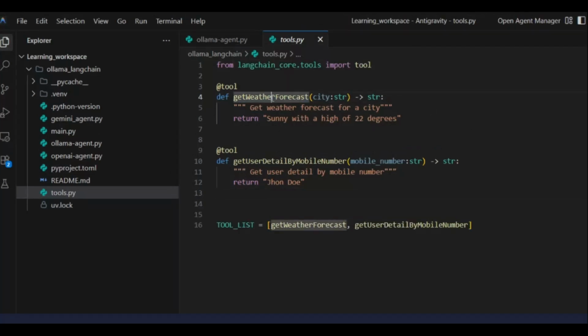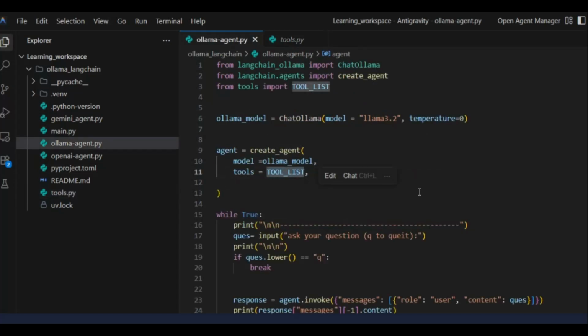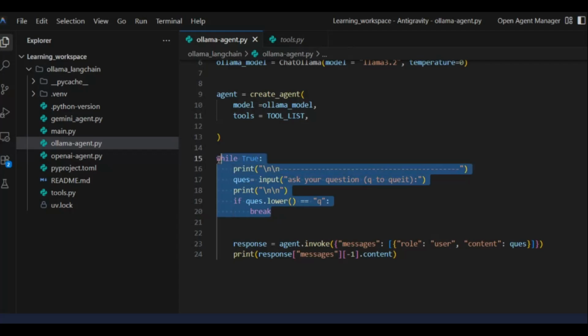As a quick recap, our setup includes two tools. The first one, getWeatherForecast, returns a weather summary, and the second one, getUserDetailsByMobileNumber, provides a hard-coded response, in this case, John Doe. We pass these tools as a list when creating the agent. The application then continuously accepts user input, invokes the agent using the invoke method, and passes the user's question as part of the message. Finally, we print the response by extracting the content from the last message returned by the agent.